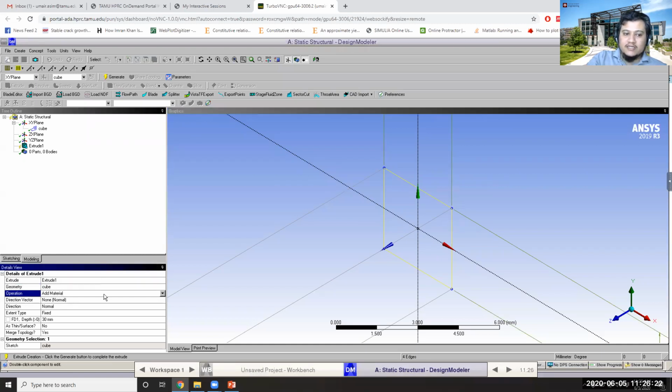So there are different options here. You can see that you can add material. You can do another thing called add frozen. Right now it is not giving you the option of removing material because you don't have any material present right now. But if you have some material already present, it will give you the option of removing the material as well. Okay, but right now it is only giving you the option for adding the material.